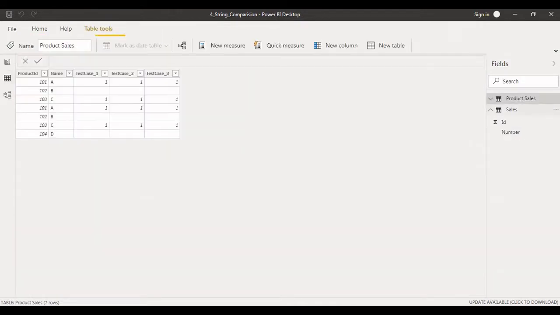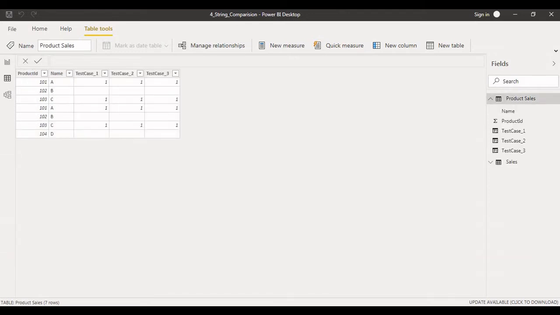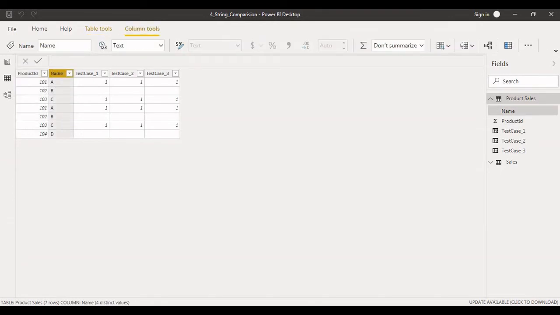First, the sales table. Here we can see there are two columns, an ID column and a number column. Now you can see the data, like 101A, some kind of numbers and data. So in the sales table we have two columns and respective data. Same thing in the product sales table: we have a product ID and a name column. The requirement here is to compare the product sales table to the sales table. When the records are matching from both the columns, I want to return one, otherwise return blank.